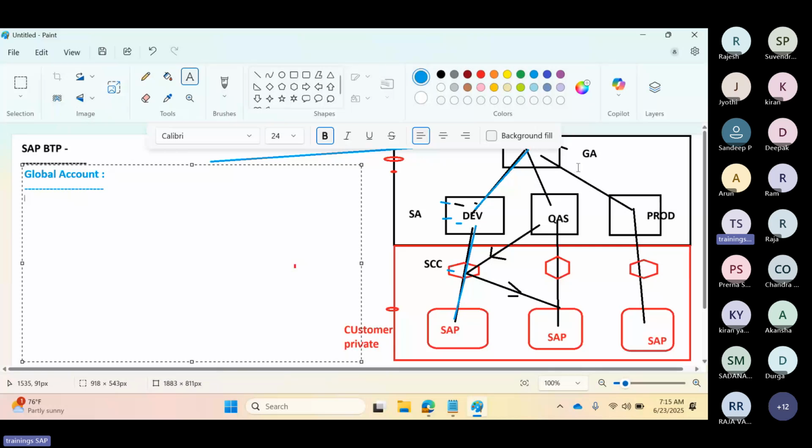This is the catch point here. People will ask you, is a global account specific to one region? No. Why? Because nothing runs in the global account.